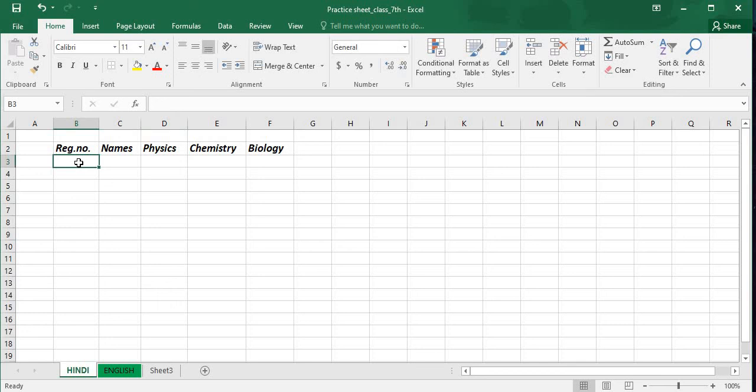Now I want to enter data under the heading registration number. So the registration numbers are A/122/11. Again with the help of the arrow key shift the cursor, then write down the name, that is Adarsh. Full name is Adarsh Pradhan.